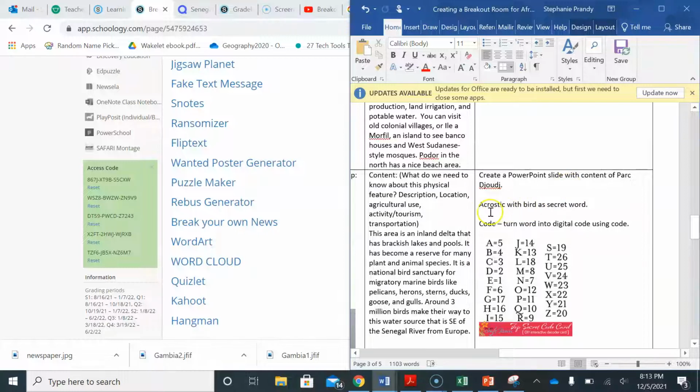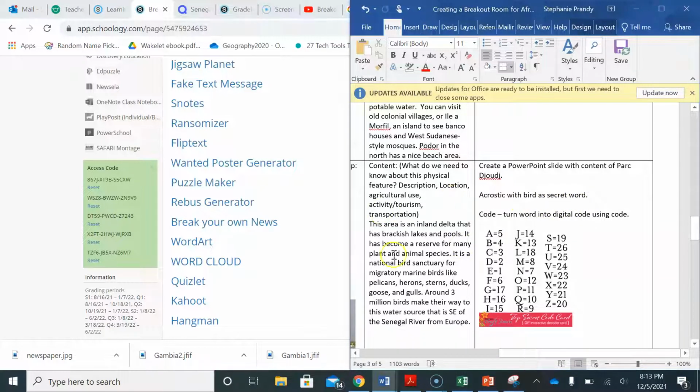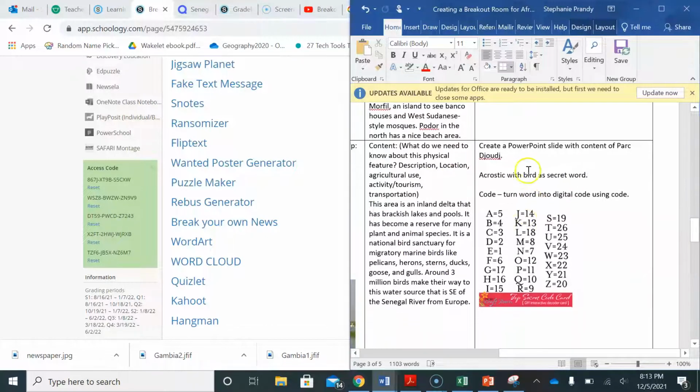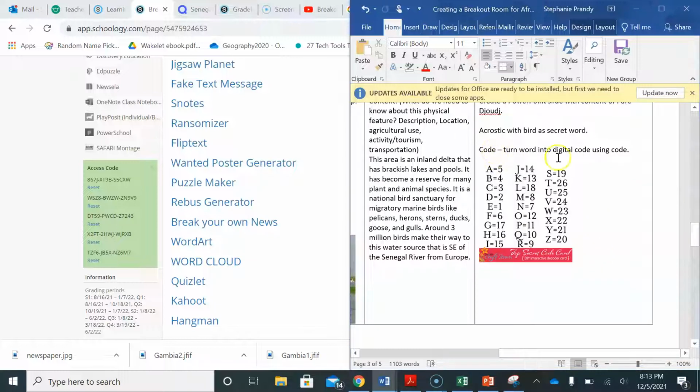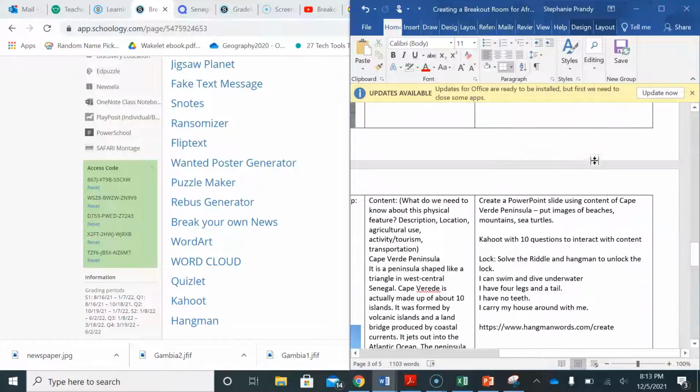Then I use the acrostic, and you can do the acrostic from puzzle.org. And I believe there's another place that we can do acrostics from as well. And I would use one of the birds that we learned about as the secret word. And then maybe once they figure out the secret word, they then have to turn it into a digital code using this code right here. Okay, so that's what my thought was with this.